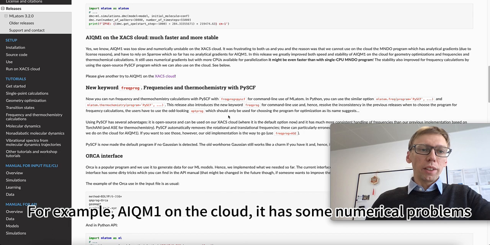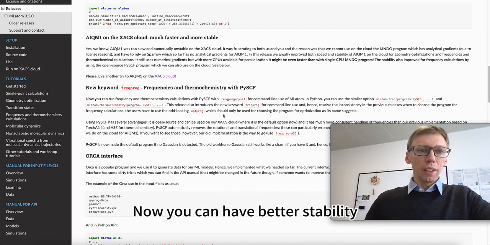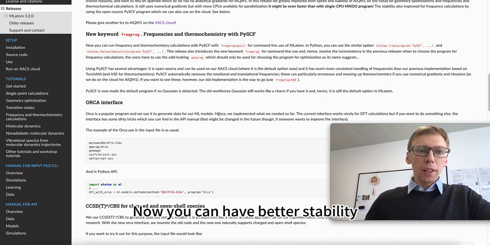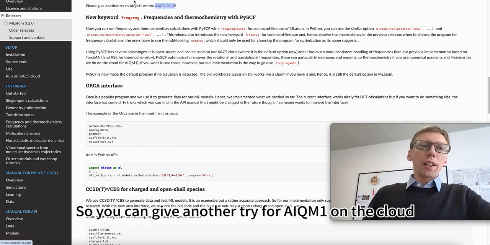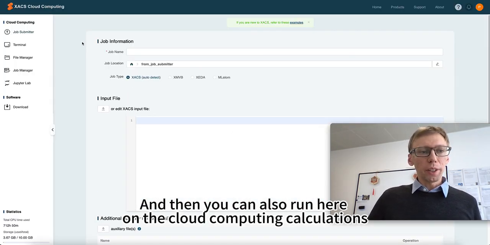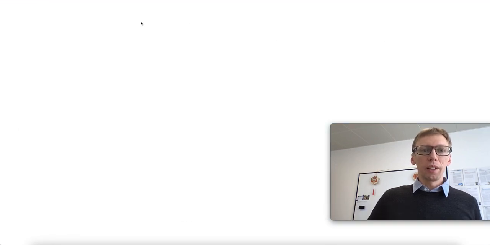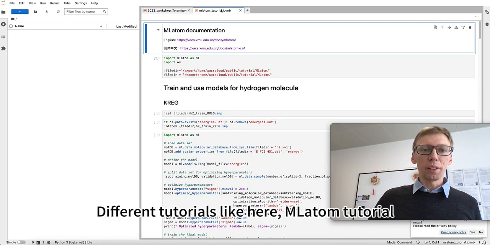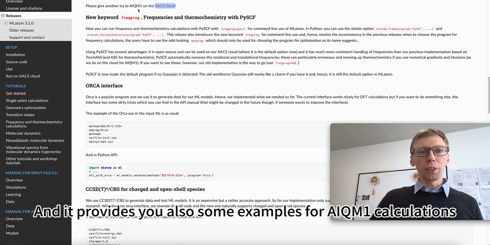For example, AIQM1 on the cloud, it had some numerical problems, so we tried to improve it as much as we could, and now you can have better stability. So you can give another try for AIQM1 on the cloud, and then you can also run here on the cloud computing calculations. There is also Jupyter Lab, and you can try yourself different tutorials, like here MLatom tutorial, and it provides you also some examples for AIQM1 calculations.